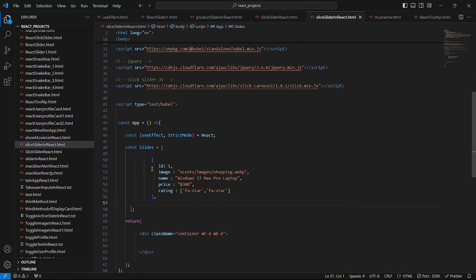So guys, in this way we have created our one object. It has some properties: id is the key, image is the key, name is the key, price is the key, and rating is the key. One is the value of this id, this image path is the value of this image, this name is the value for this name, and price is the value for this price key. And this array is the value for this ratings key. So guys, in this way we have created one object.